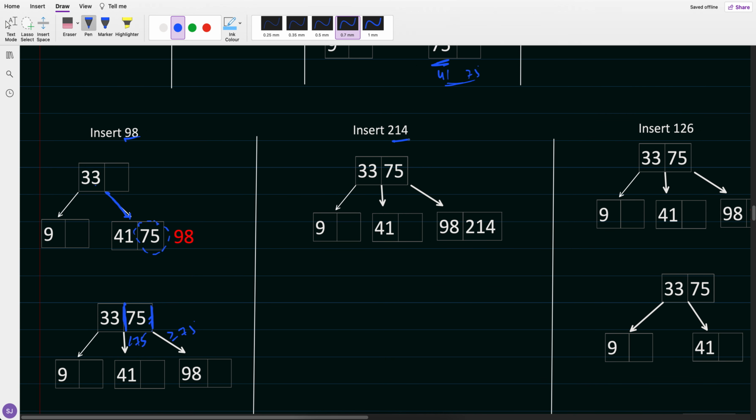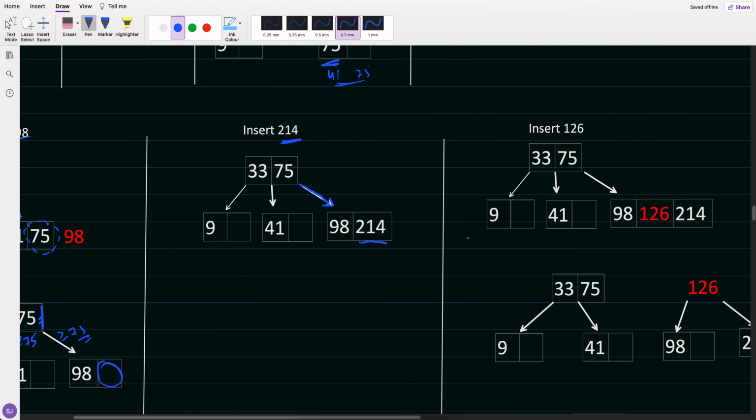Now we want to insert 214. Now I think you got the point, right, what we are doing. So for 214, it will check where it will go. It is greater than or equal to 75, so it goes here. There is already a slot empty, so it will put 214 here in the sorted manner.